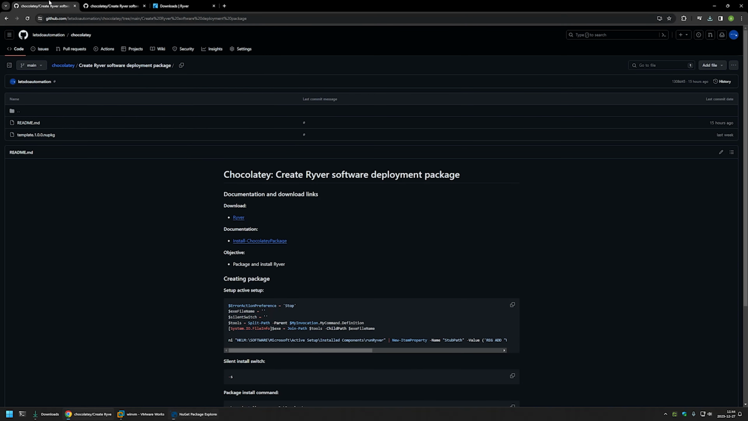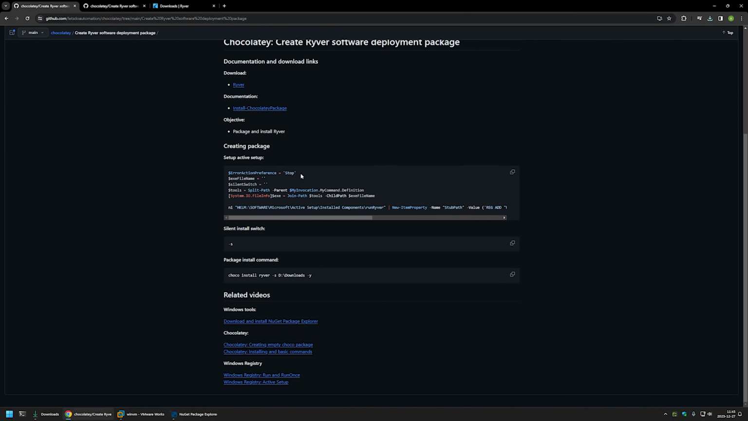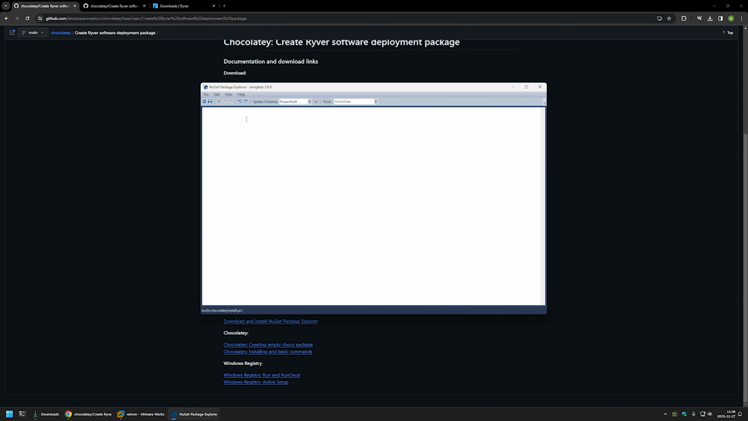And then I will go back to my GitHub page, because here I have a PowerShell snippet that I will be using in my package. And this snippet will configure active setup to execute the installation for each user on the computer during the logon process. And I'm using active setup because Ryver is a type of software that needs to be installed under the user account, and the installation needs to be executed by the user. To copy the snippet, I will click on the button right here, and then I will go to my package and insert it here.